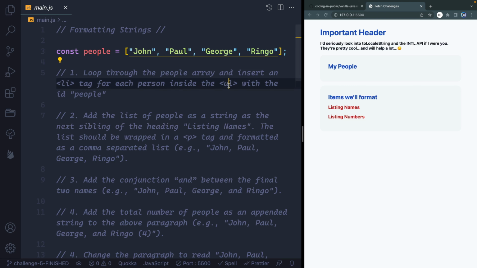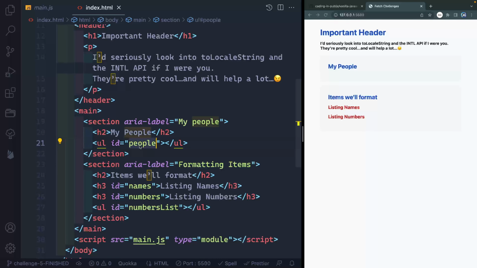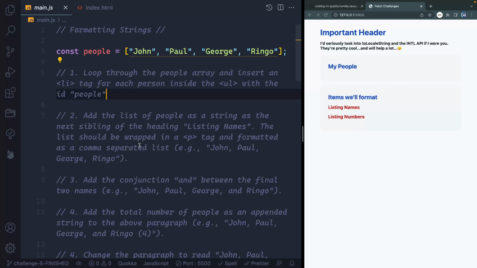All right, hopefully that went well for you. The first thing I'm going to do is come over here and read the first prompt: loop through the people array and insert an li tag for each person inside the UL with the ID of people. So let's go ahead and open that index.html page just to see what we got. So ID of people right here. So it's a UL, so I should be able to select that.